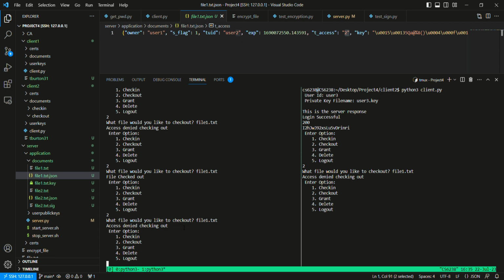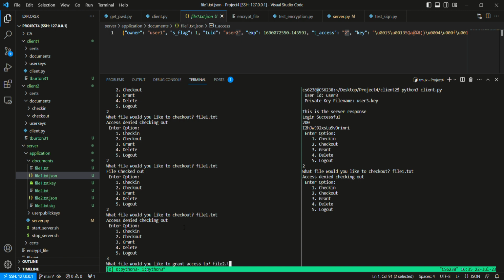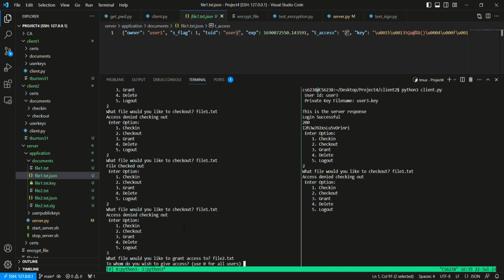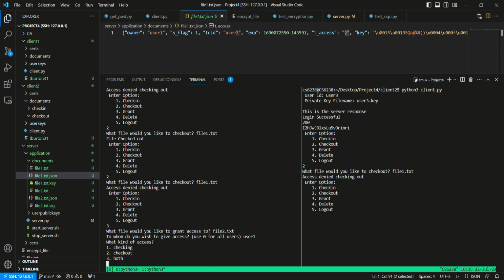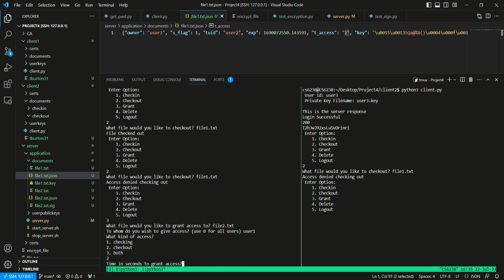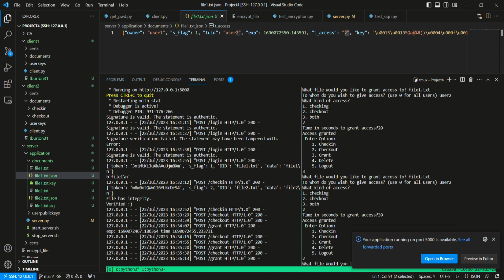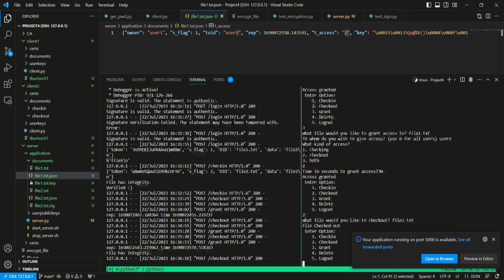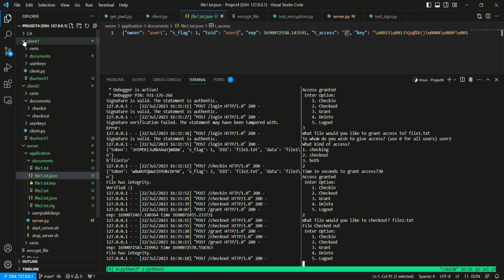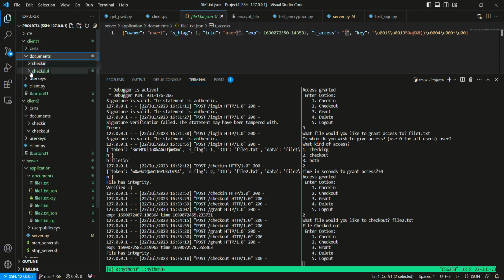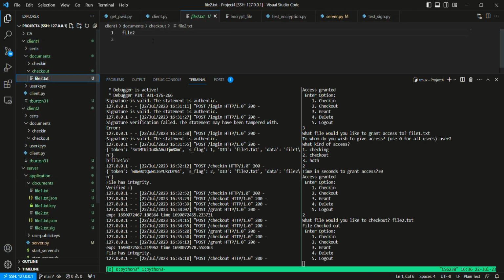Now, user 2 is going to grant user 1 access to file 2. And we're going to grant it to user 1 to check out for 10 seconds. So we got to be quick. We're going to check out file2.txt. We checked out file 2 within those 10 seconds. And if you go to client 1 under documents, checked out files, there it is right there, file2.txt.